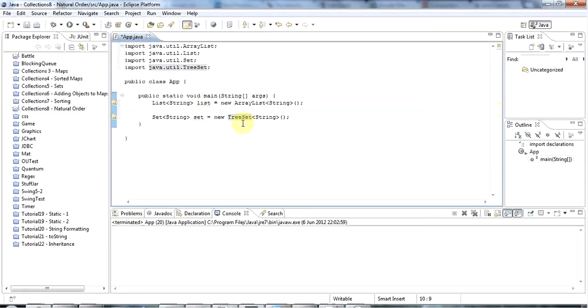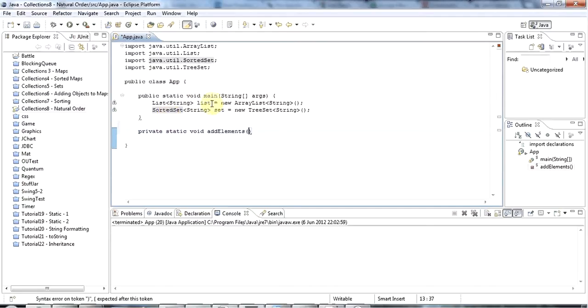So in fact here, if I wanted to emphasize that this was a sorted set, I could use the sorted set interface here rather than the set interface. It doesn't make too much difference. That's just kind of a reminder that it is a sorted set and not an unsorted set, like hash set basically. So now, because I want to add the same elements to both of these collections, I'm going to define a method here. Let's make it private static void, and this is going to be called add elements, and this is going to add a bunch of strings to whatever collection I pass in.